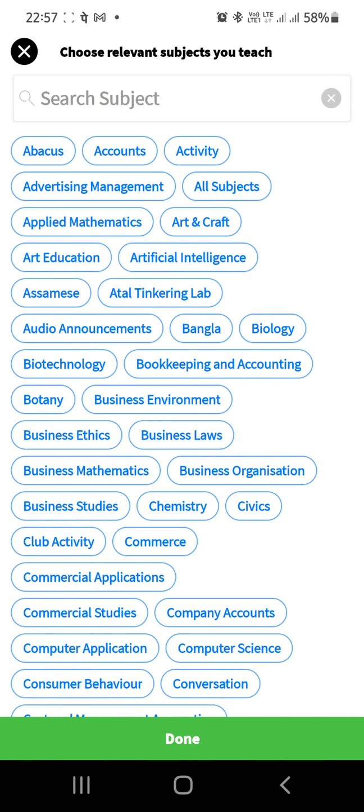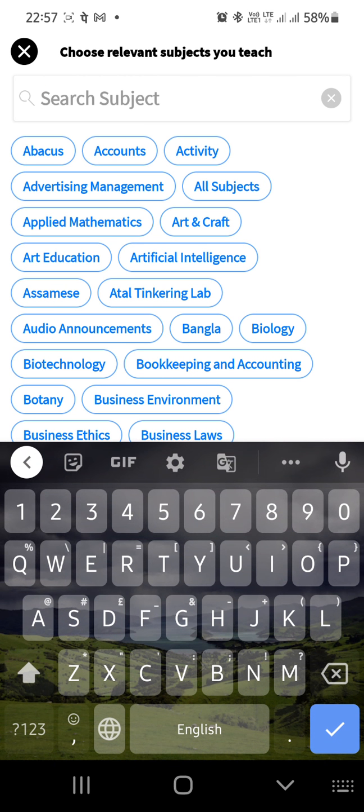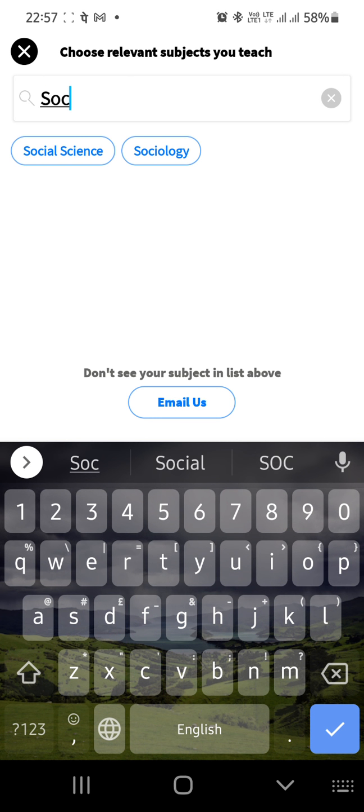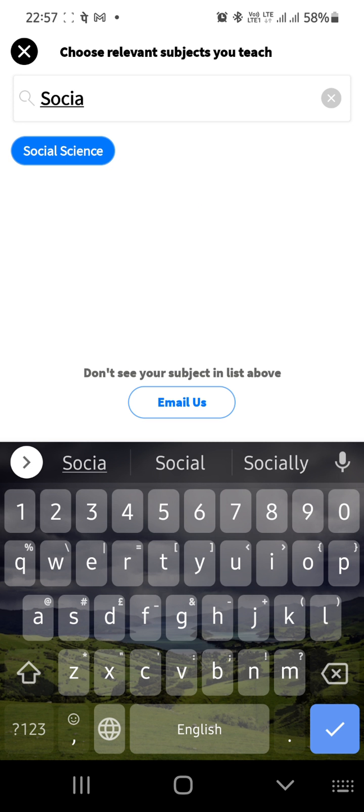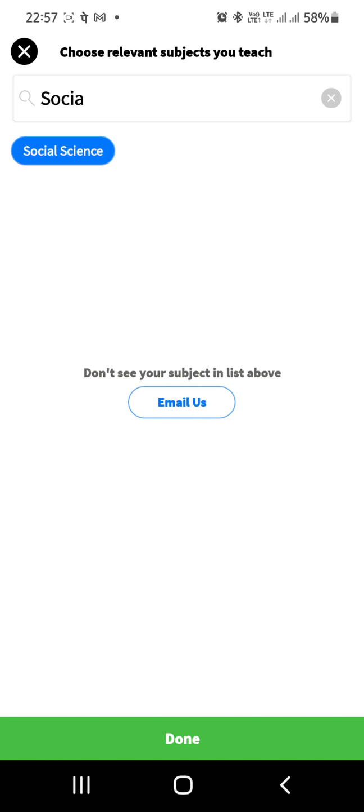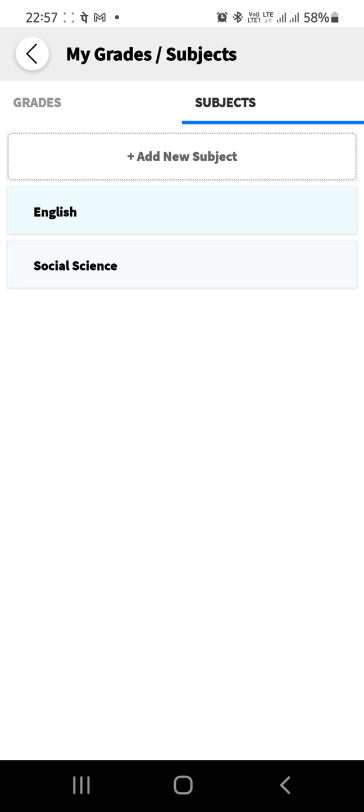Like I am taking English and social science, so already I have selected English. I will be typing social science and see I got it, and then I will press this button done and this subject is already added. See, this subject is added. So I used to take English and social science. If I need to add Dharm Siksha or Sanskrit or whatsoever subject that I have to teach in my class, I can add using this button. Got it? Now let's move back.